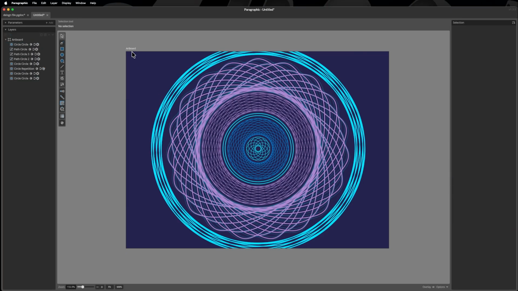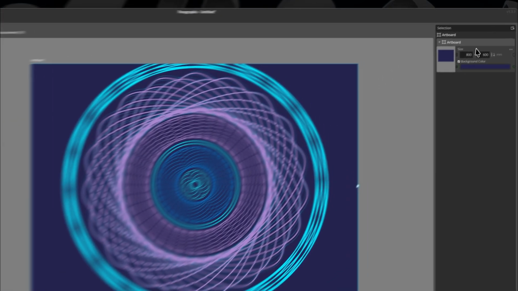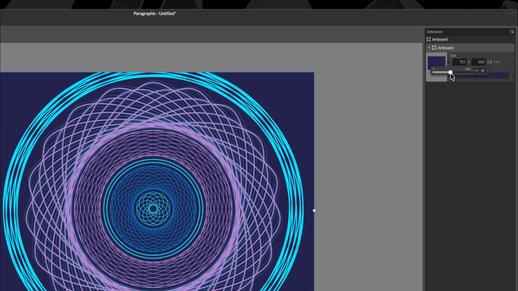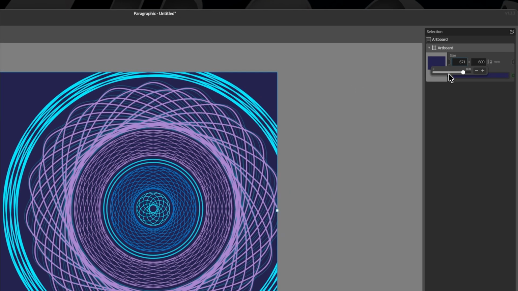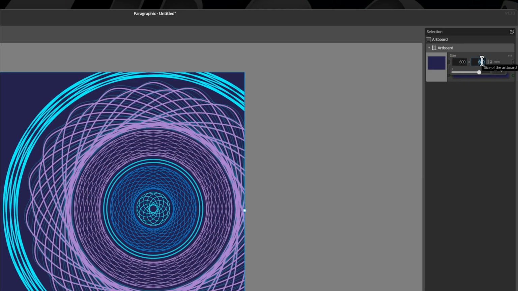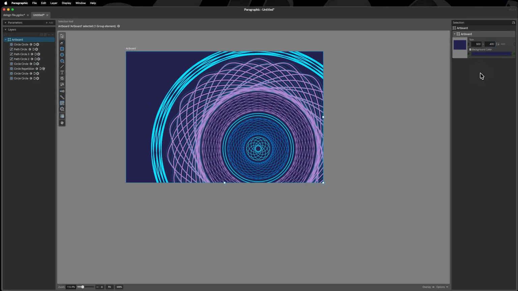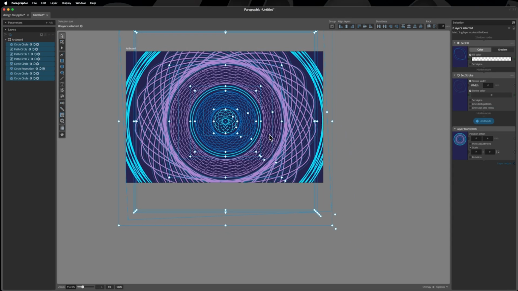Okay, now I can change the size of the artboard so we can remove these spaces around. So let's make it like 600 by 400, and then I will move all the shapes in the middle of that.